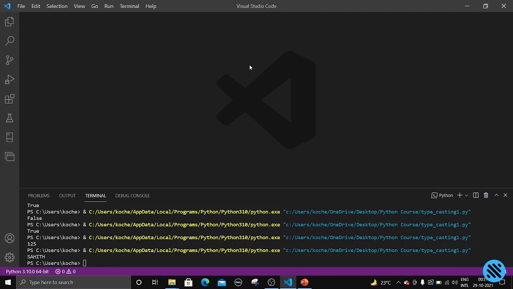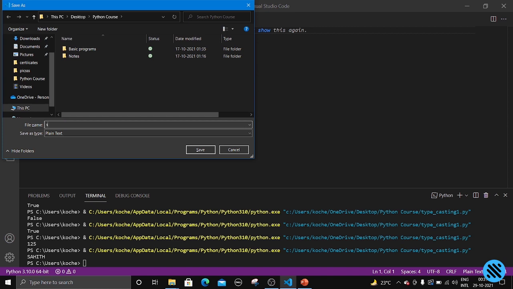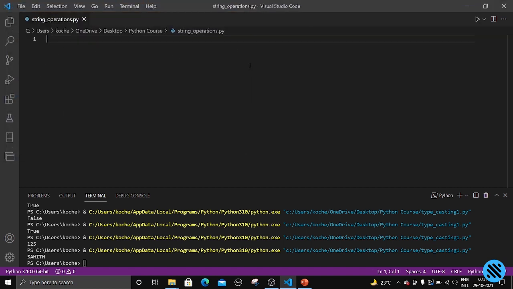So now let us see different operations which we can perform on different data types, which we have discussed already. So let us open a new file and let's see. First, let us see the operations on string. So let us write string_operations.py.